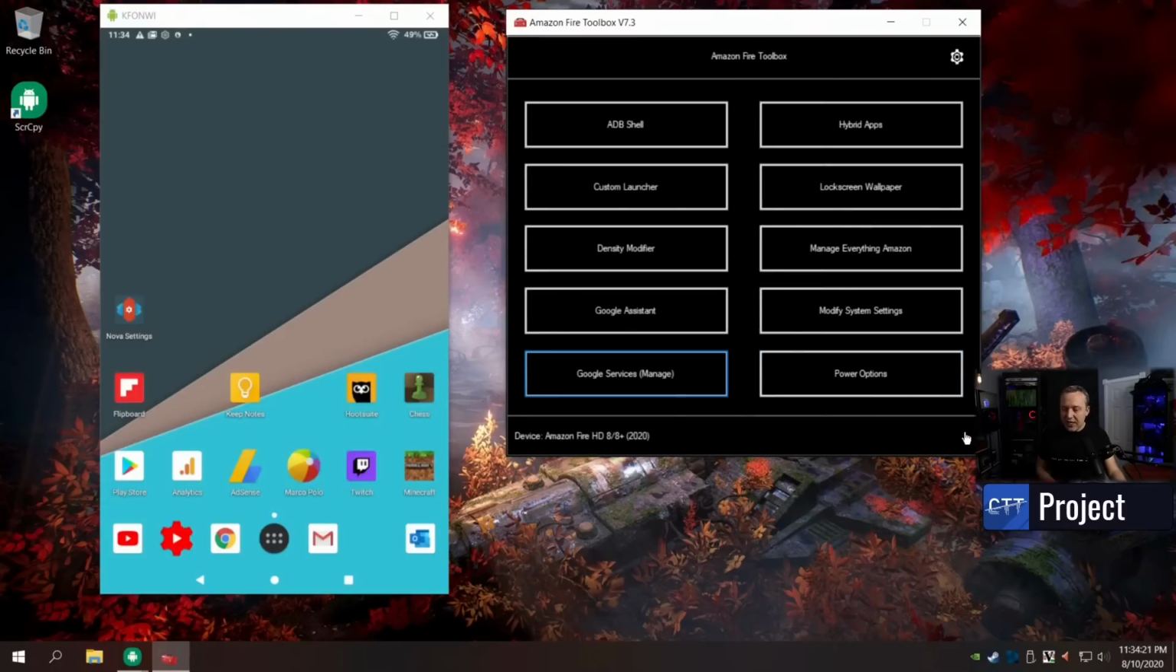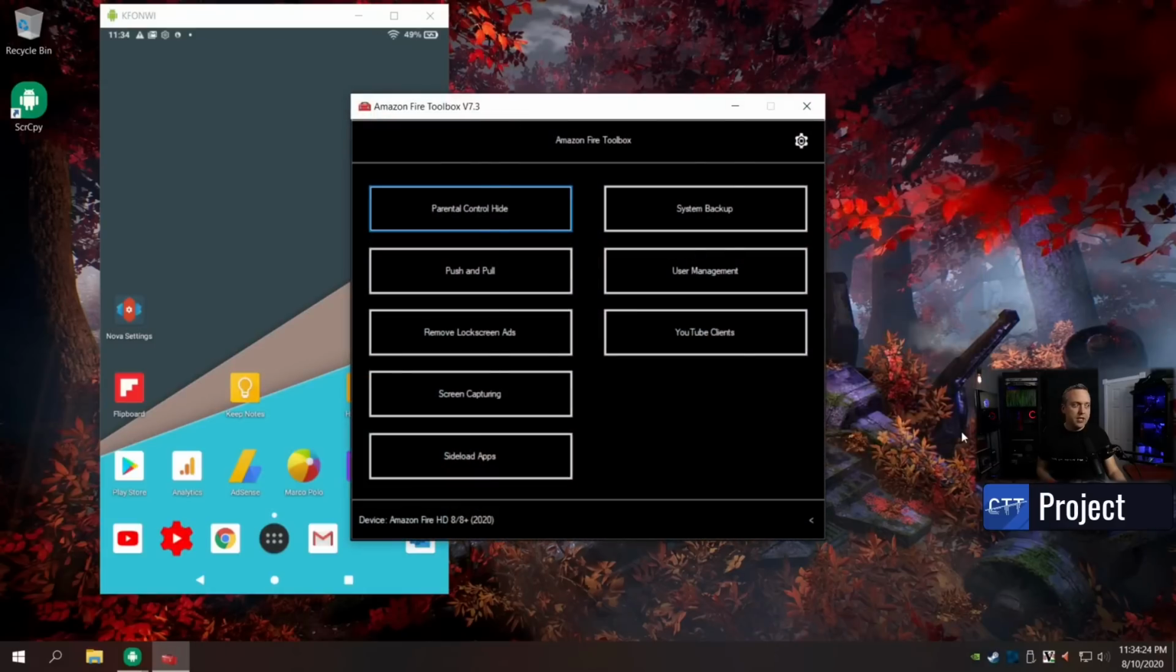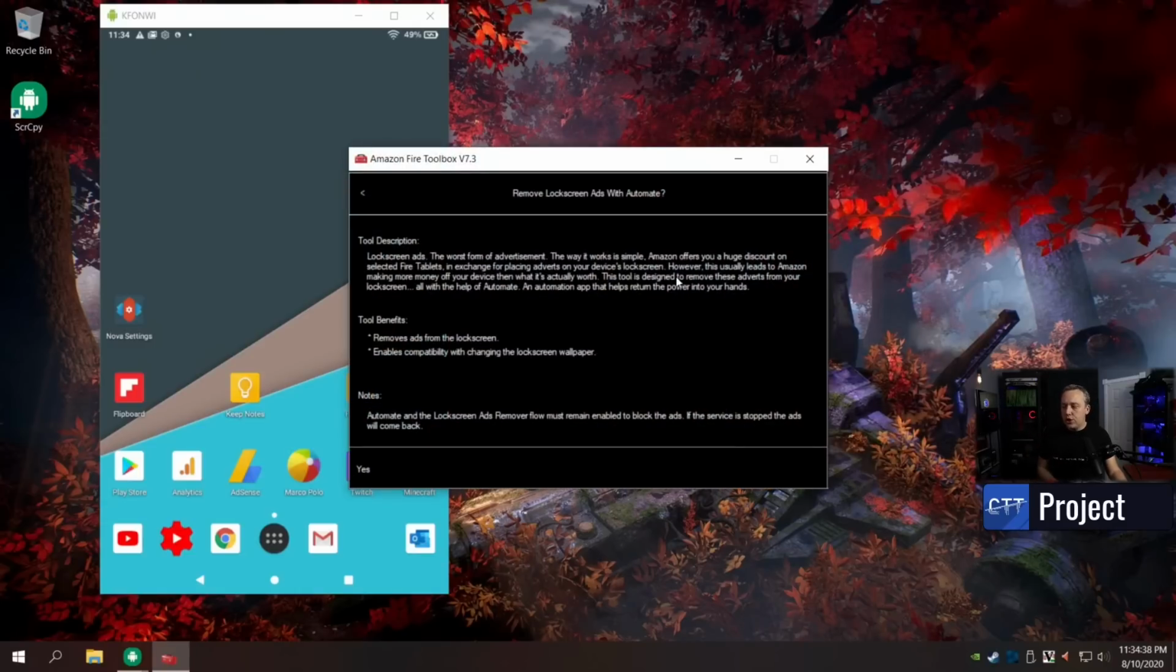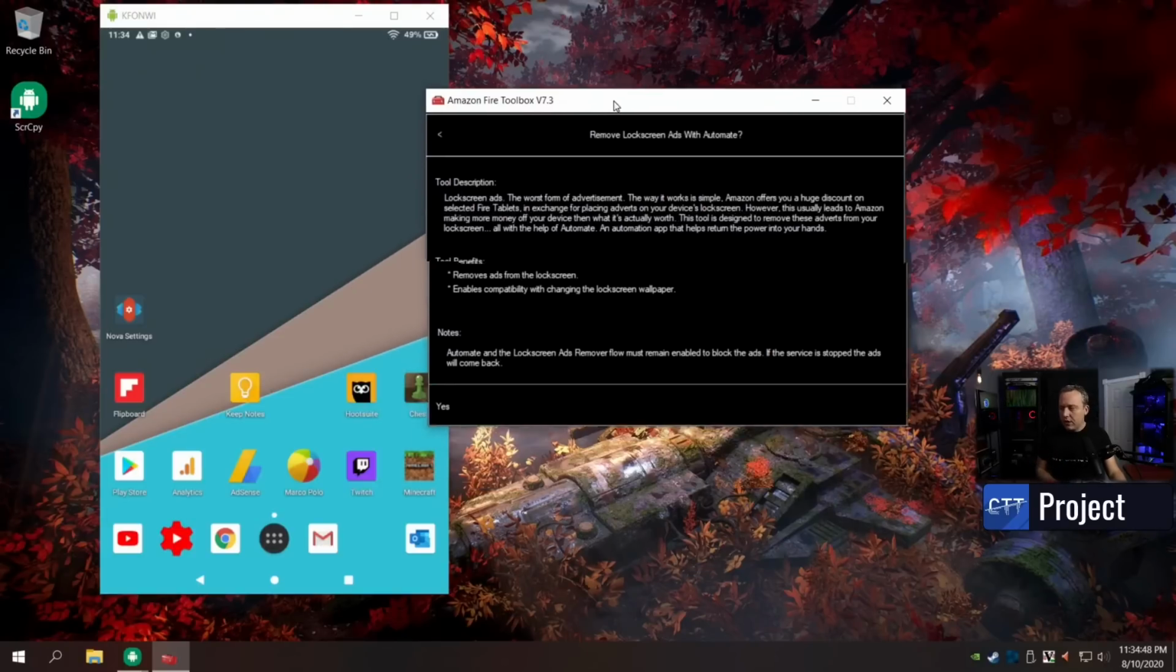If we go over to the second page here, we'll just go ahead and click that. And on the second page, there's really one big thing I want to show you, which is Remove Lockscreen Ads. This is huge, and this one's a bit difficult. So you go ahead and hit yes. This takes you most of the way there. Not all the way, but that's one of the biggest things about it.